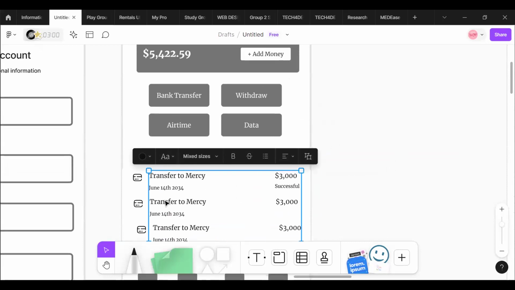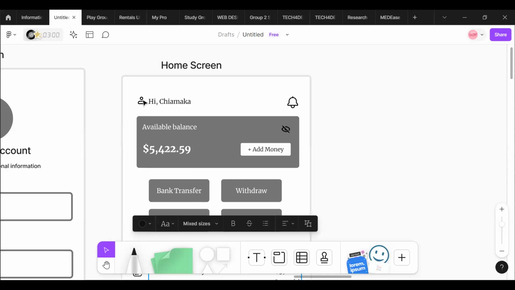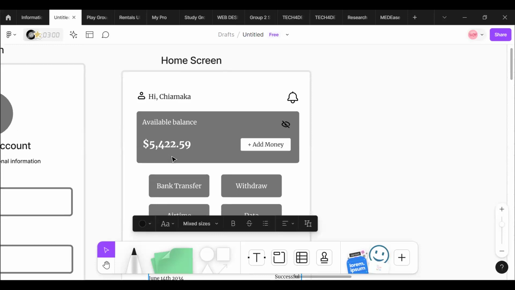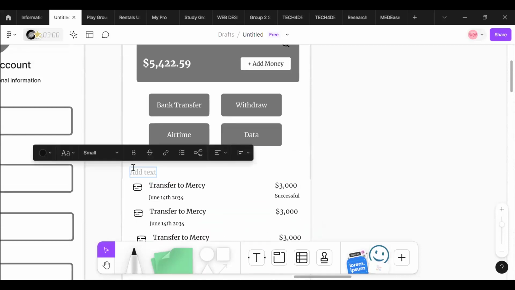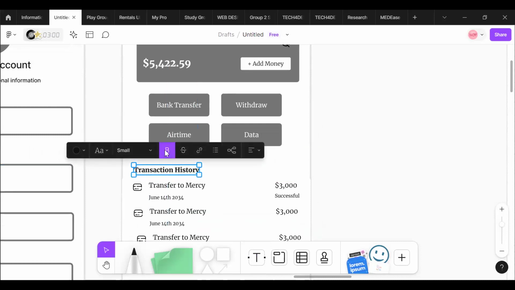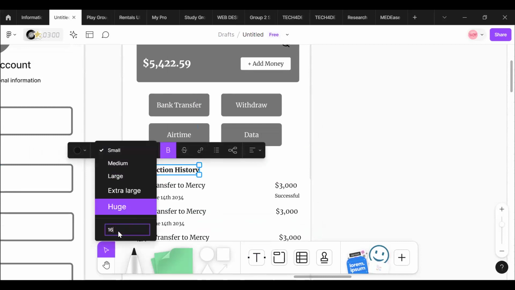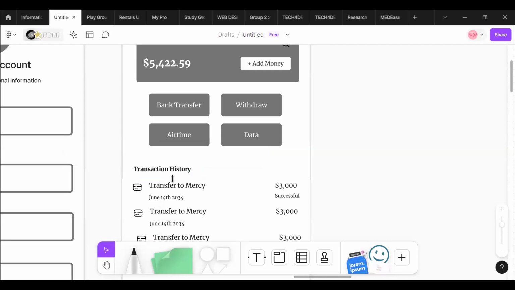So we have our home page that contains profile, notification, account balance, add money, bank transfer, transaction history. So I'll just take my pen here and write transaction history. I can just, yeah, and reduce. Okay, 14 is still okay. Yeah. Does anyone have questions so far?